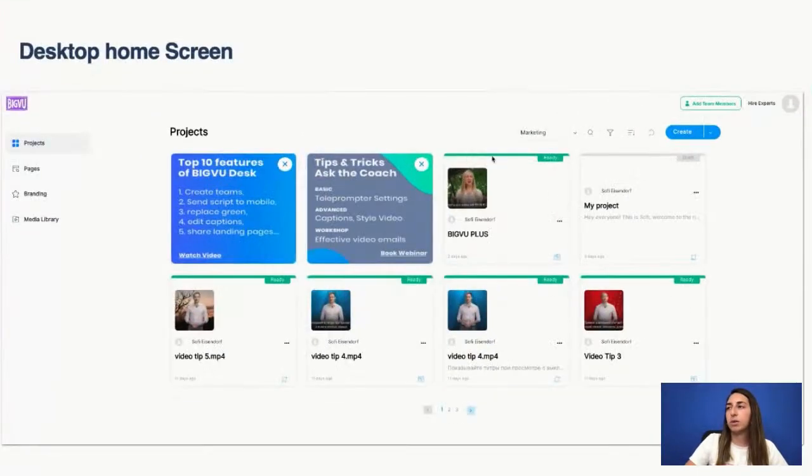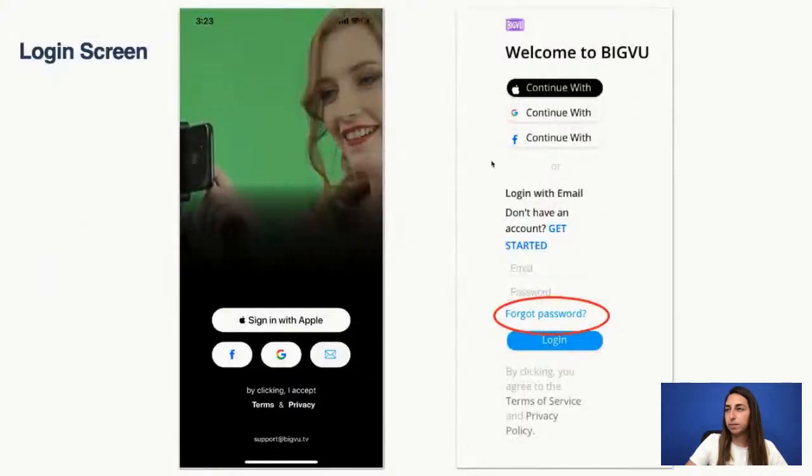Let's go back to our app. Now we're talking only about the BIGVU app. The first thing you see when you enter the BIGVU app is the login screen. You have several options to log in on the phone and also on the desktop version with the same account. You can sign in using an Apple account, Facebook, Google, or email. And if you forgot your password, it happens, you just click on Forgot Password and restore it.